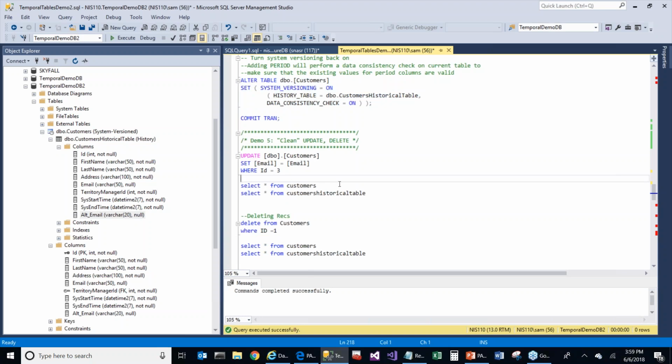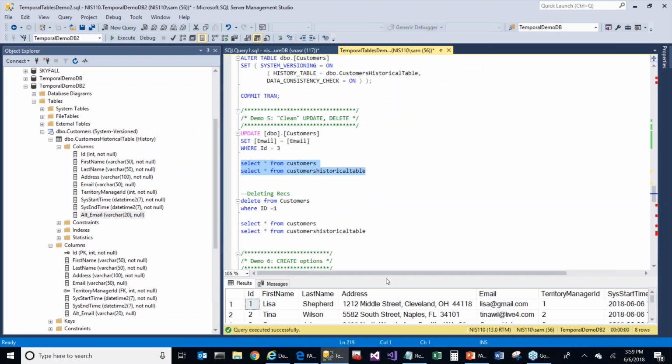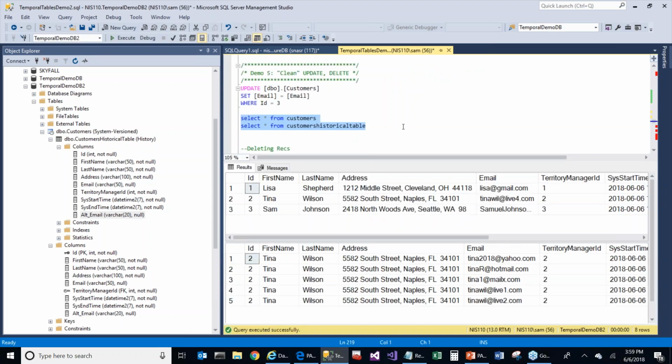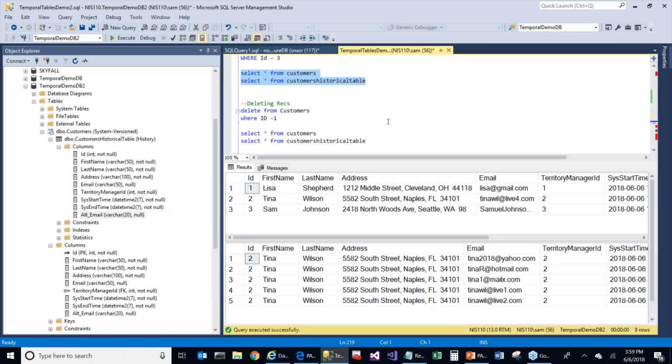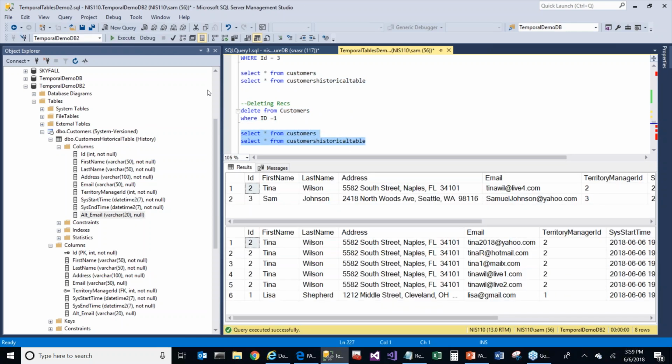And so now we can continue to go through and we can query both tables just as we did previously. And we see the records are still existing there. So I can delete from the customers table. I have a customer with an ID of 1, and that's Lisa Shepard here. So let's see what happens when I actually delete that customer from there. And then I query both tables.